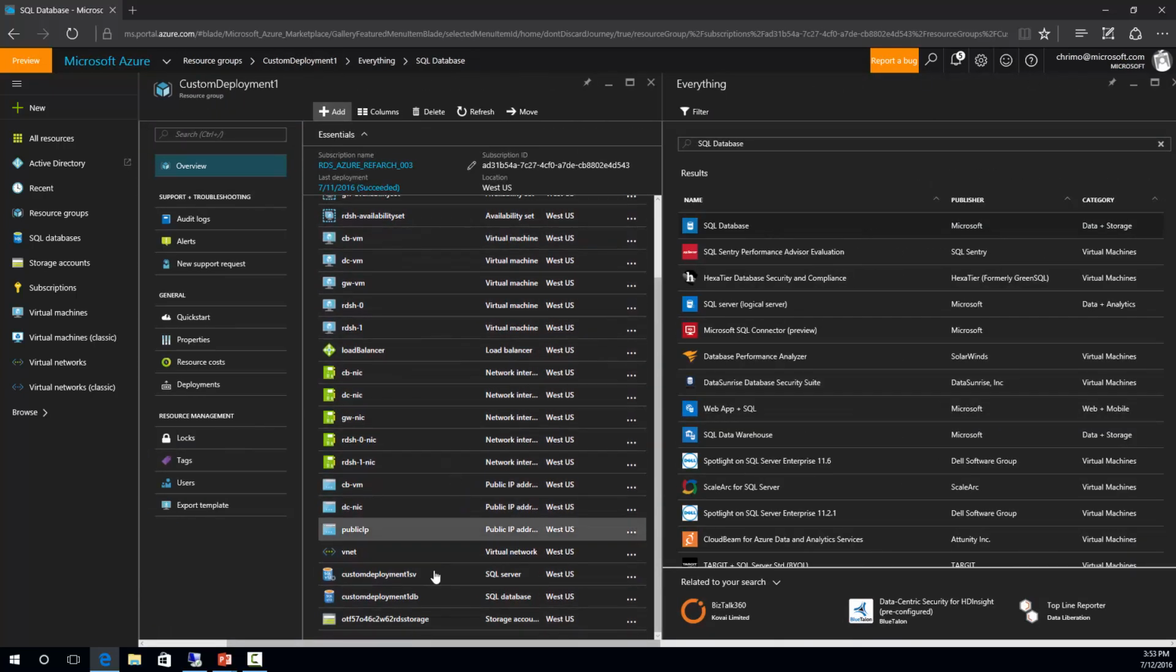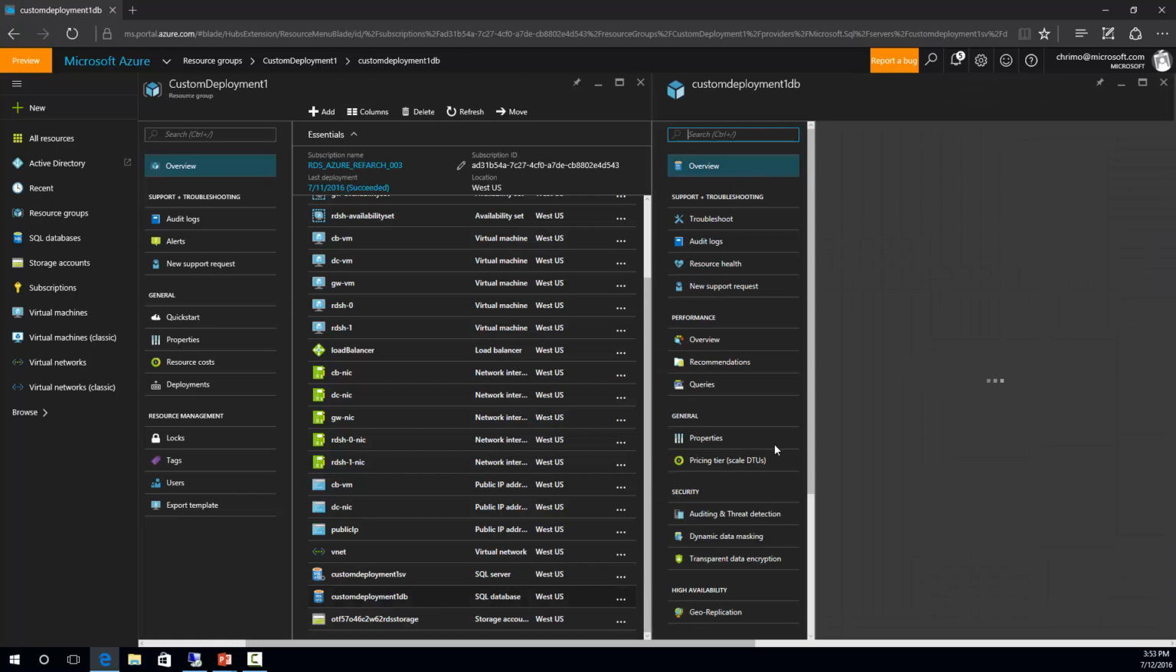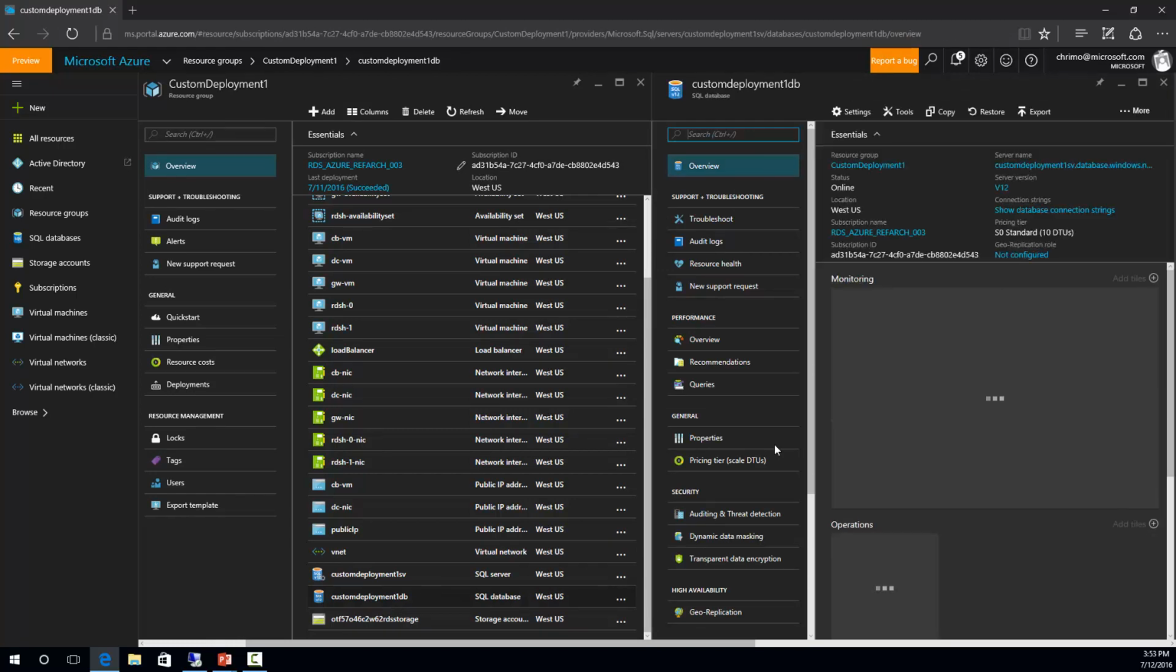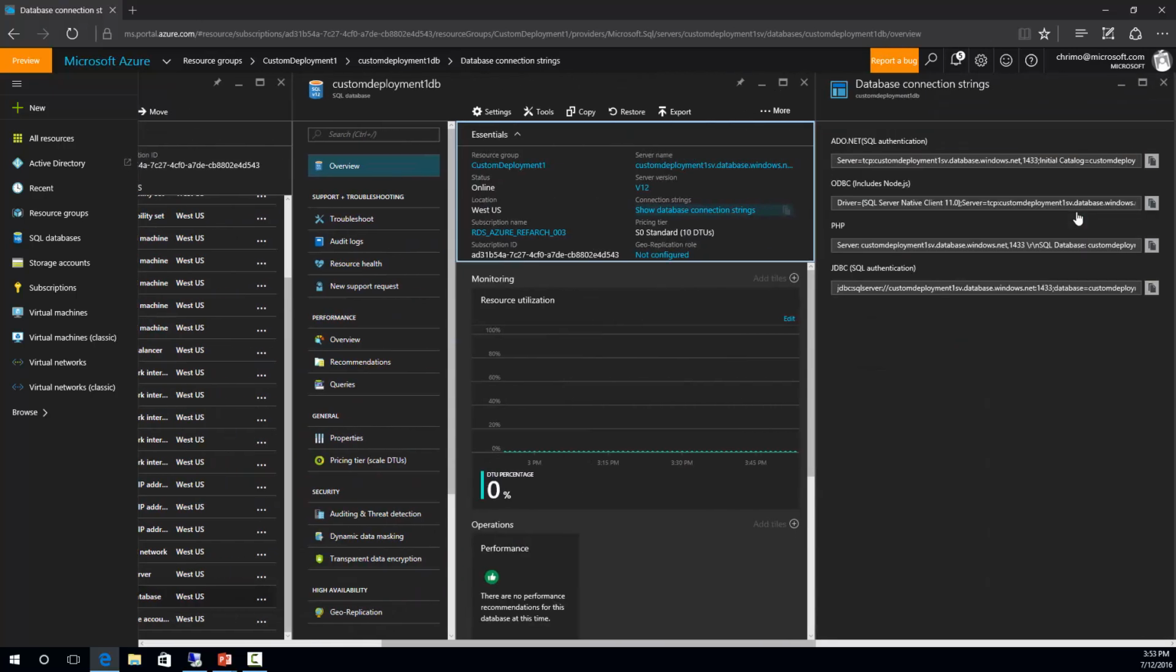So now let's actually go back to our resource group. So now you see we don't have this one set up just yet, but instead we do have our previously created SQL Server and SQL database. So jumping to the database, in order to connect to it, we're going to need a connection string. So let's grab the second one, as that's the one that our RD Connection Broker recognizes.